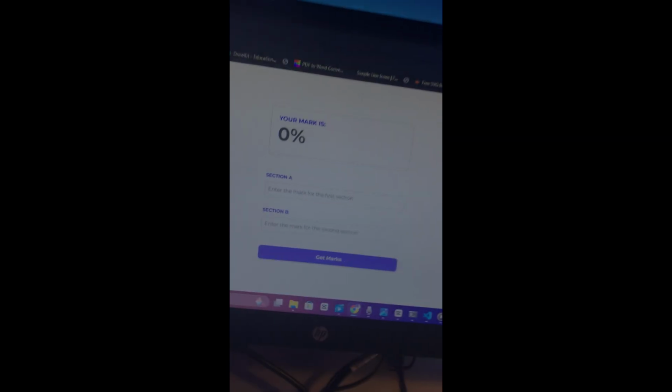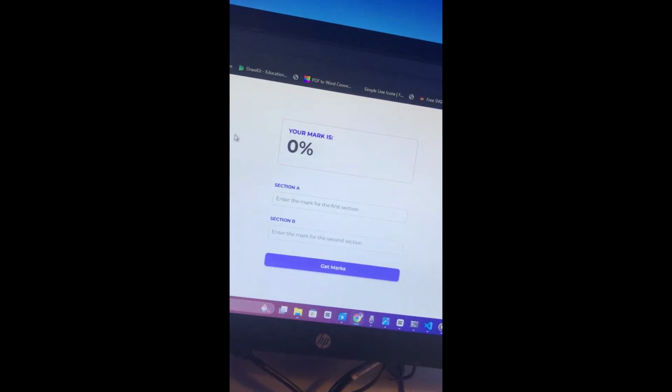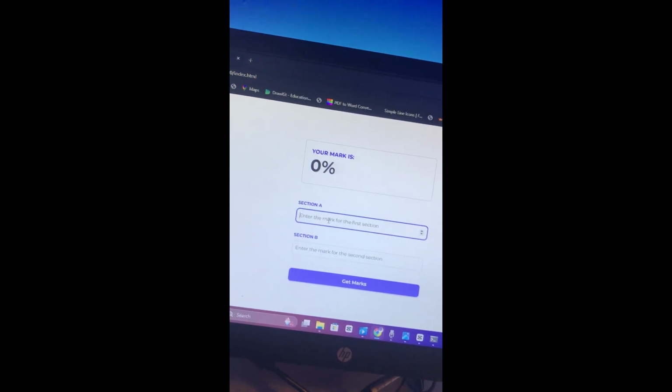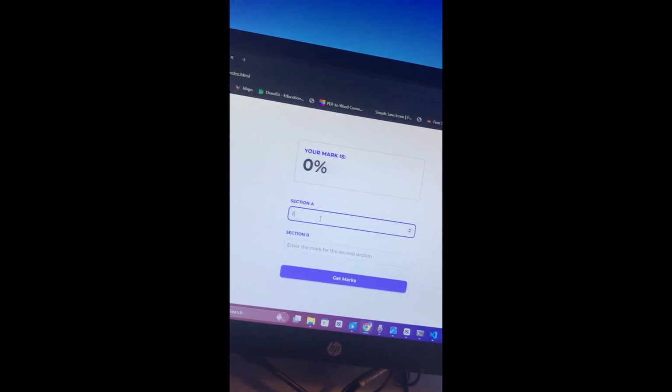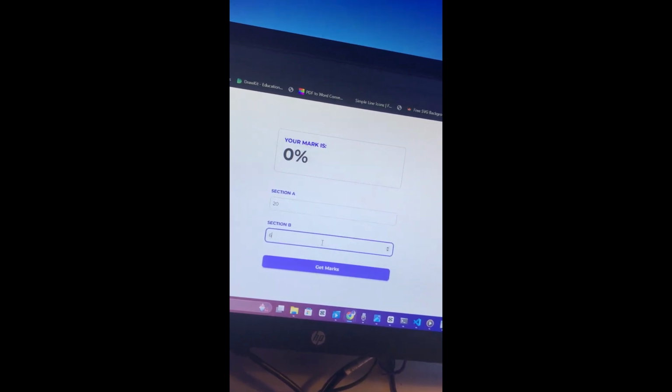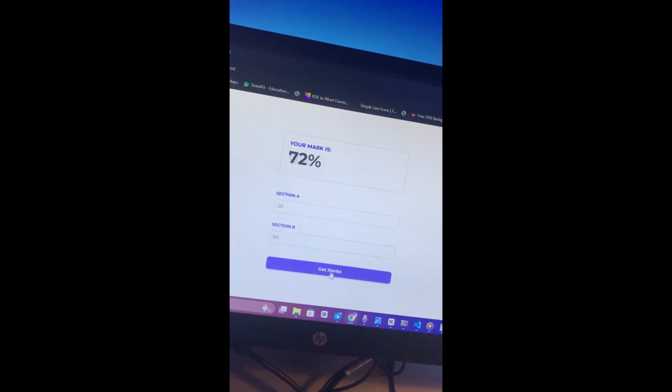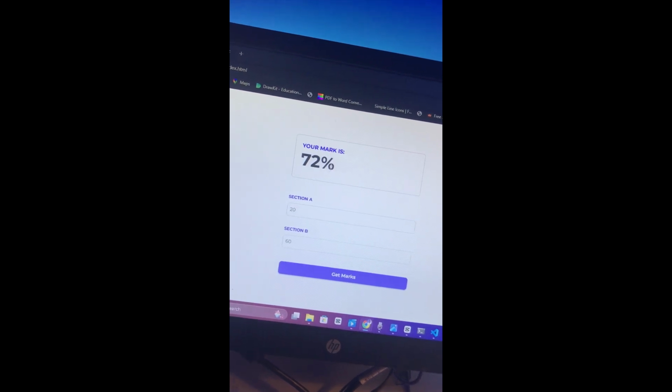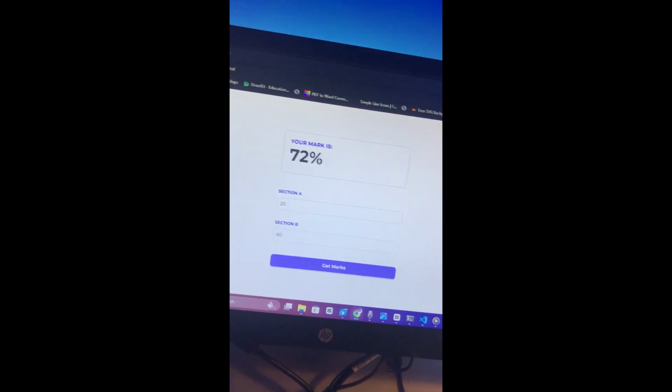I'm done with everything. Now it's time to try it out and see. So I have the application on my screen over here. I'll go ahead and enter a mark for section A, maybe 20. Then for section B, maybe we'll have 60. Then I'll click on get marks. Then we'll have 72. To verify this, I've opened a calculator over here.